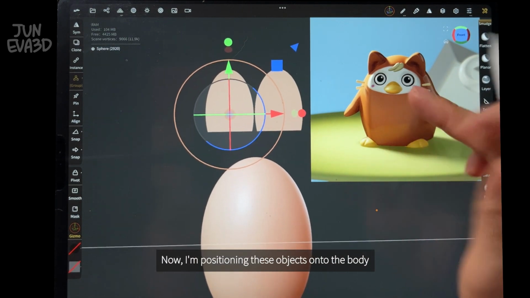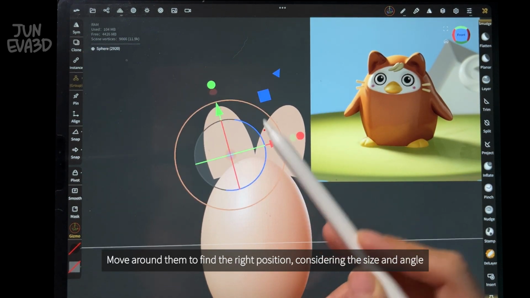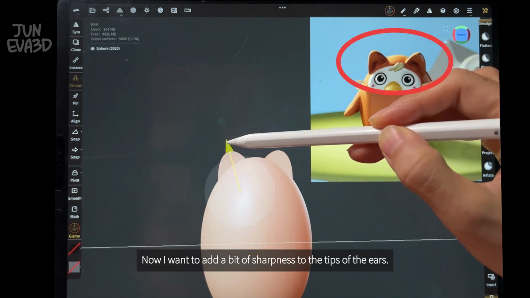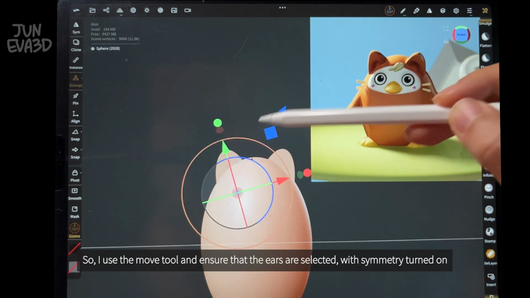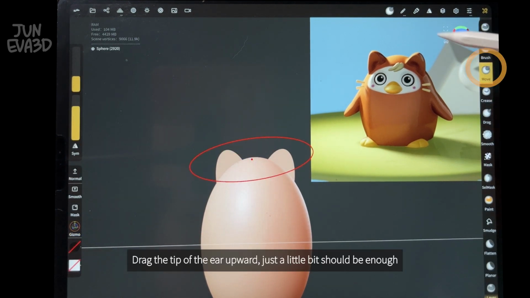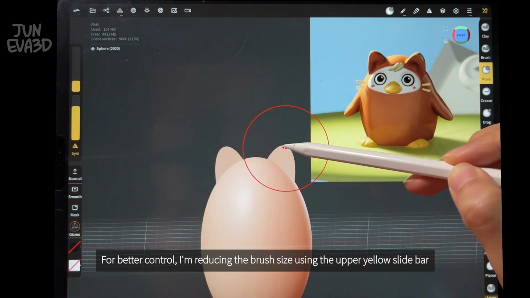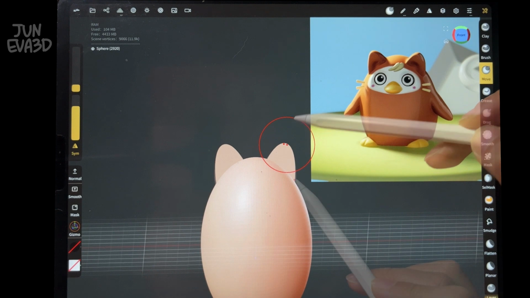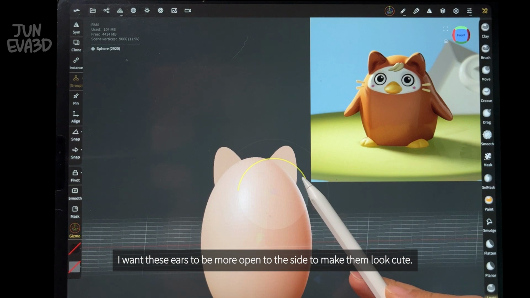Now, I'm positioning these objects onto the body, moving them around to find the right position, considering the size and angle. Now, I want to add a bit of sharpness to the tips of the ears. So I use the move tool and ensure that the ears are selected, with symmetry turned on. I'm dragging the tip of the ear upward. Just a little bit should be enough. For better control, I'm reducing the brush size using the upper yellow slide bar. I want these ears to be more open to the side to make them look cute.